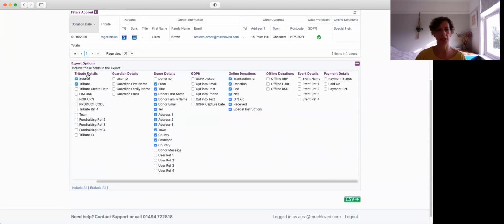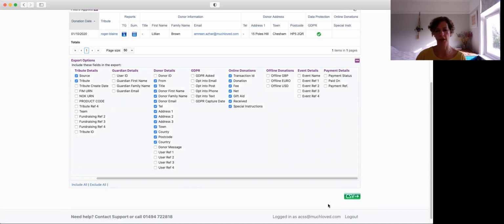And then once you've selected all the bits of information that you want to export, then just simply click on the green CSV button to download your report.